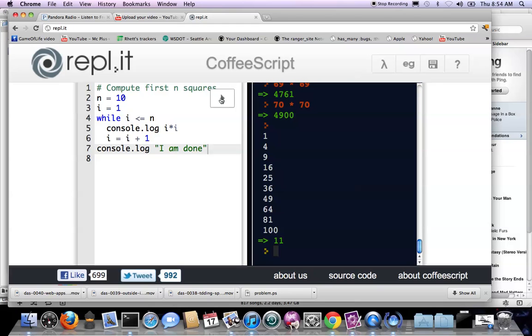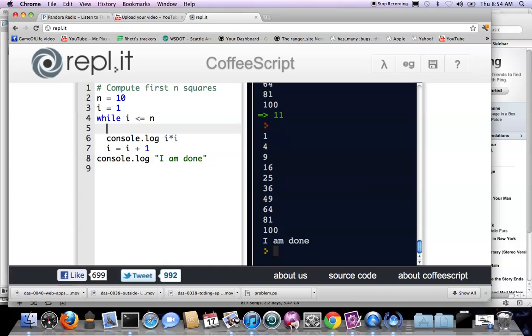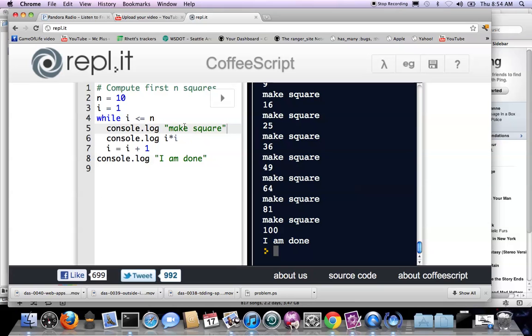So let's run the program just so you can see what it does. And so, in fact, let's put one more thing in here. So when I run this program, you see that the statement that logs make square is executing 10 times. You can't quite see that because it's scrolled off the screen, but let's make n be smaller. Let's just compute the first 3 squares. So when we compute the first 3 squares, we see that this statement executes 3 times.